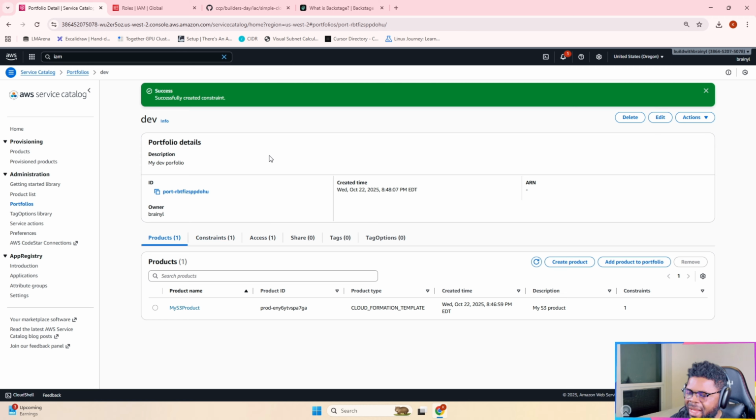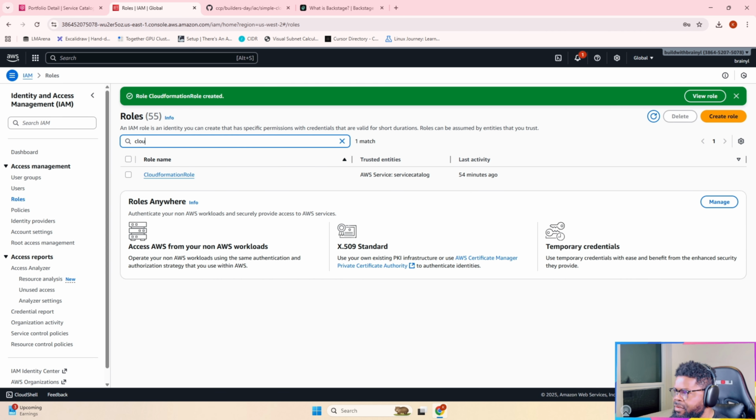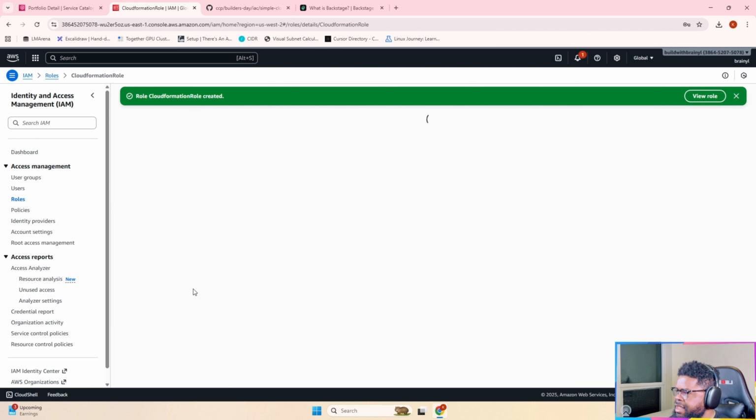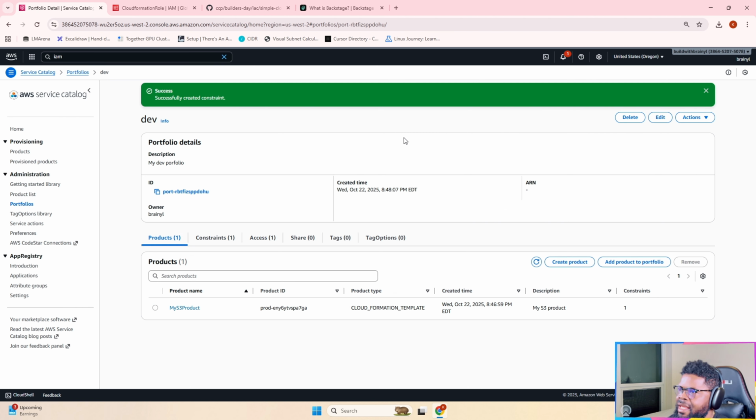It has the permission to create stack. So it has CloudFormation full access. I'm just trying to remember the name. I think it's yes, CloudFormation full access, right? And it also has S3 full access. So with that in place, I think we're almost good.